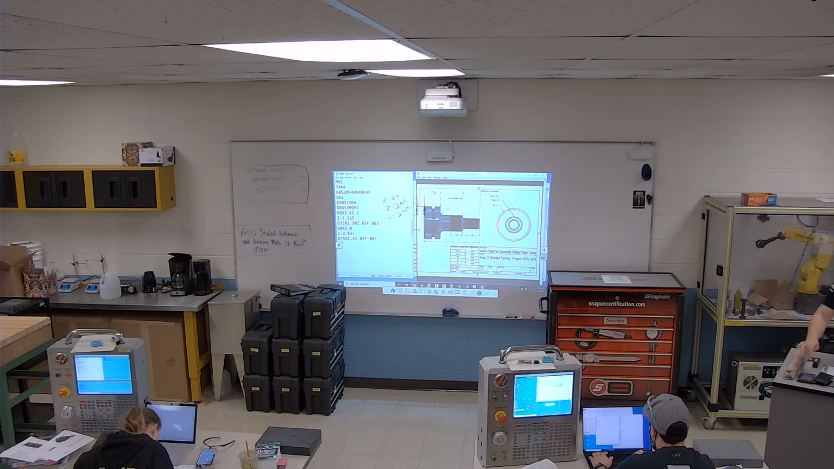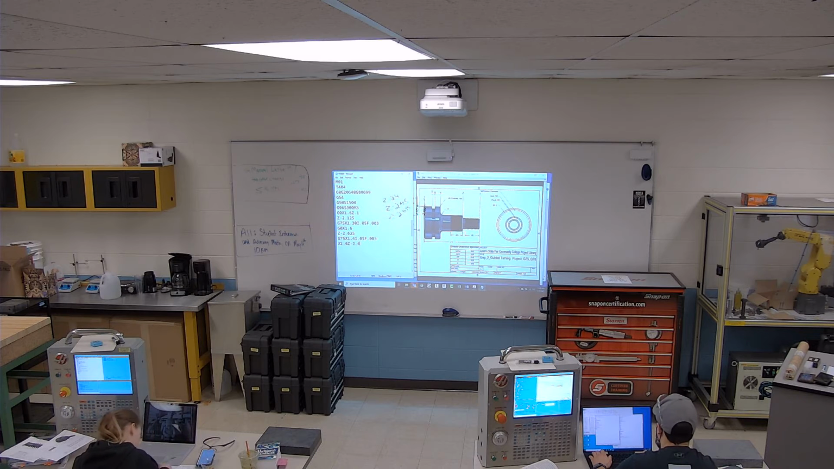D01 X, so Z01 X 1.6. Yeah, so I'm just going to do a quick X and Z move. X 1.6, Z minus 2.4, I'm sorry, 2.575. And then I'm going to do a G1, and I'm going to go down to X of 1.5. Okay, so that puts me right on that corner.